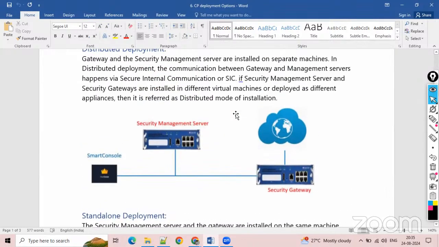Now, what is the physical connectivity between the security gateway and the management? In the distributed deployment, once we install the security management server and the security gateway, in these two boxes there is an option available. Through the security management server we are installing the Smart Console. In the security management server we install this, and we call this the security gateway here.